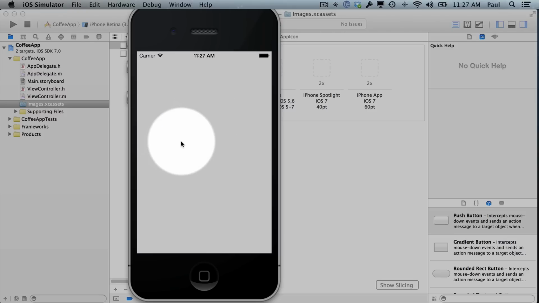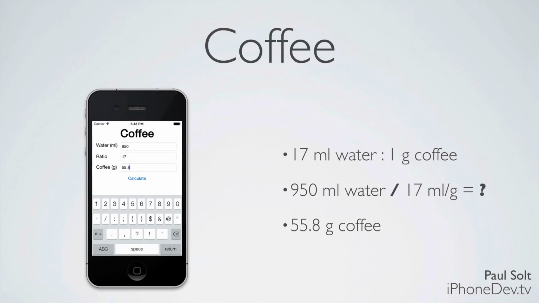So to show you what that looks like, this is the app that we want to be making. We have a bunch of labels. There's a label across the top that says coffee, and then we have labels that say water in milliliters, ratio, and coffee in grams. So we're going to create those labels along with the text fields that are next to them. Those text fields are places where the user can tap their finger and type a number, or they're places where we can display a result. So after the user presses the calculate button across the bottom, that's the blue line of text, then we can figure out what 950 divided by 17 is.